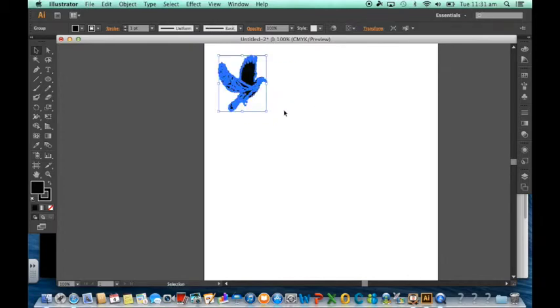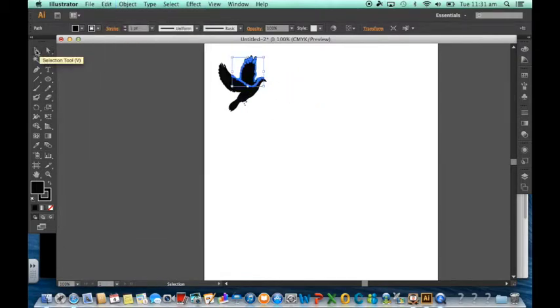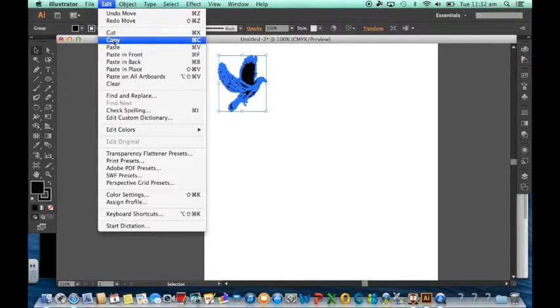I held the shift key down when I moved from the corners as well, so it doesn't distort the object. You can see there I've got to be careful that I use the proper selection tool. If I use the direct selection tool, I might just choose part of the object, smaller objects, rather than the full bird.